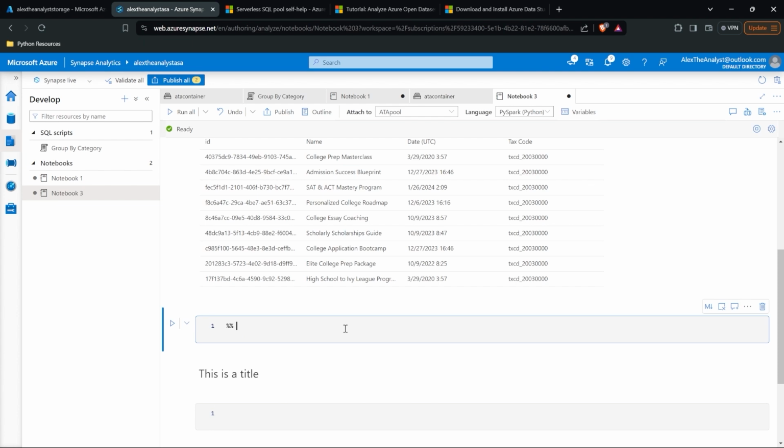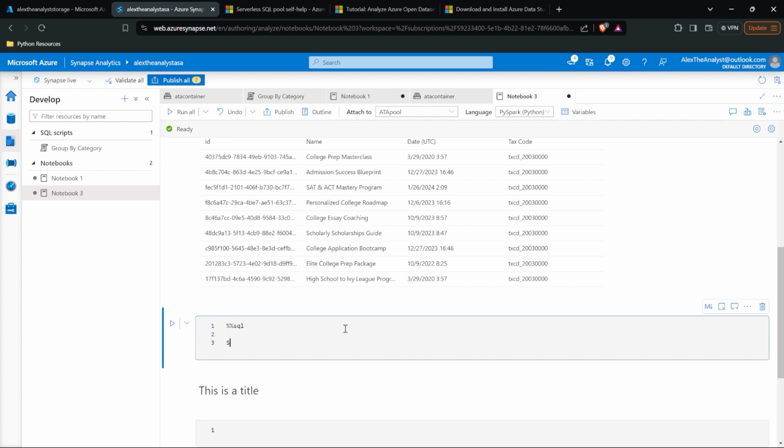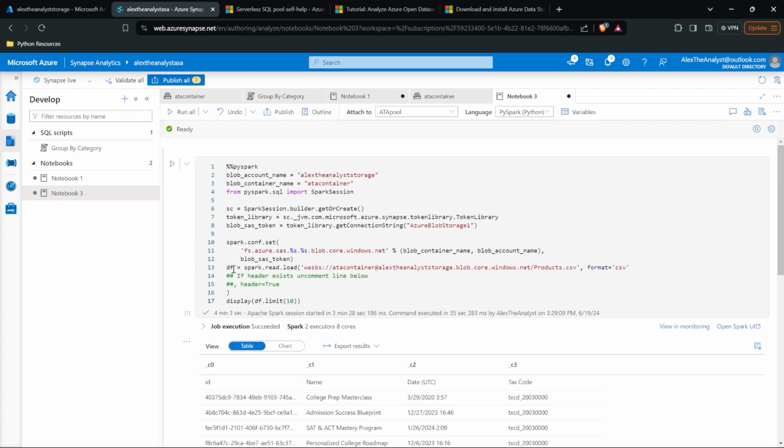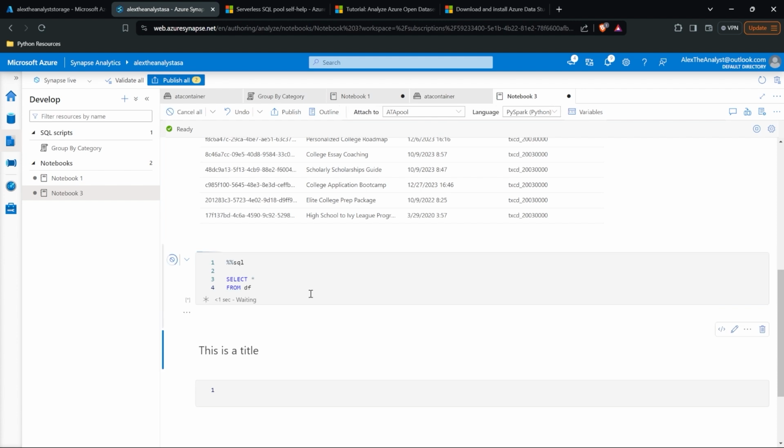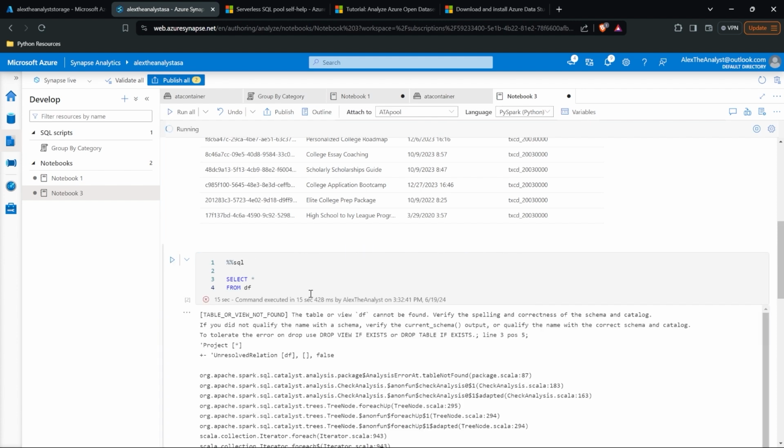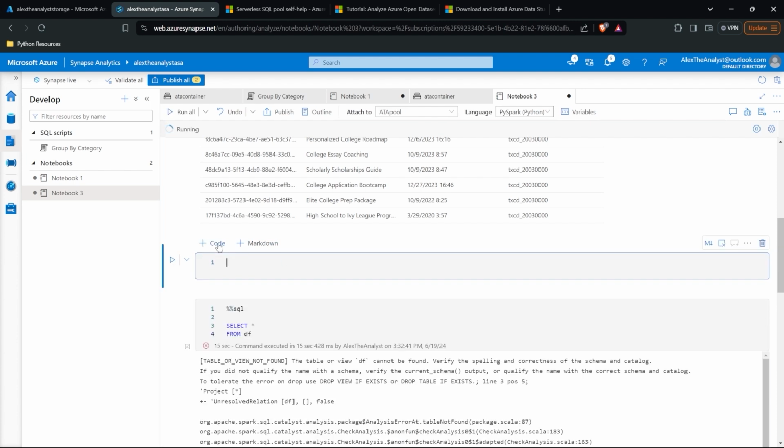And you can say .sql, and then you can just write SQL like normal. So you can select everything. We'll come right down here. We'll say from, and right now it's called data frame. But I don't know if that's actually going to work. Let's go ahead and run this. And that's not going to work because it's not in a table.